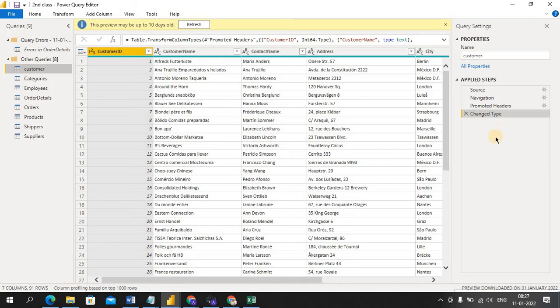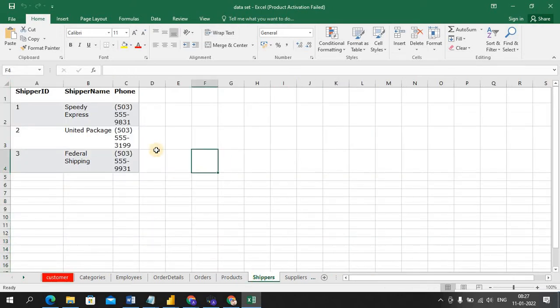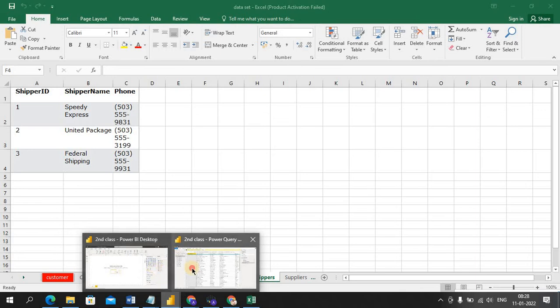Remember this, it's very important, because you don't know how many tables have been added. So I can go to this Excel sheet. I take any simple one. You can see here I'm in shippers. The shipper ID, shipper name, phone number I have. Okay, I'm going to Power BI.